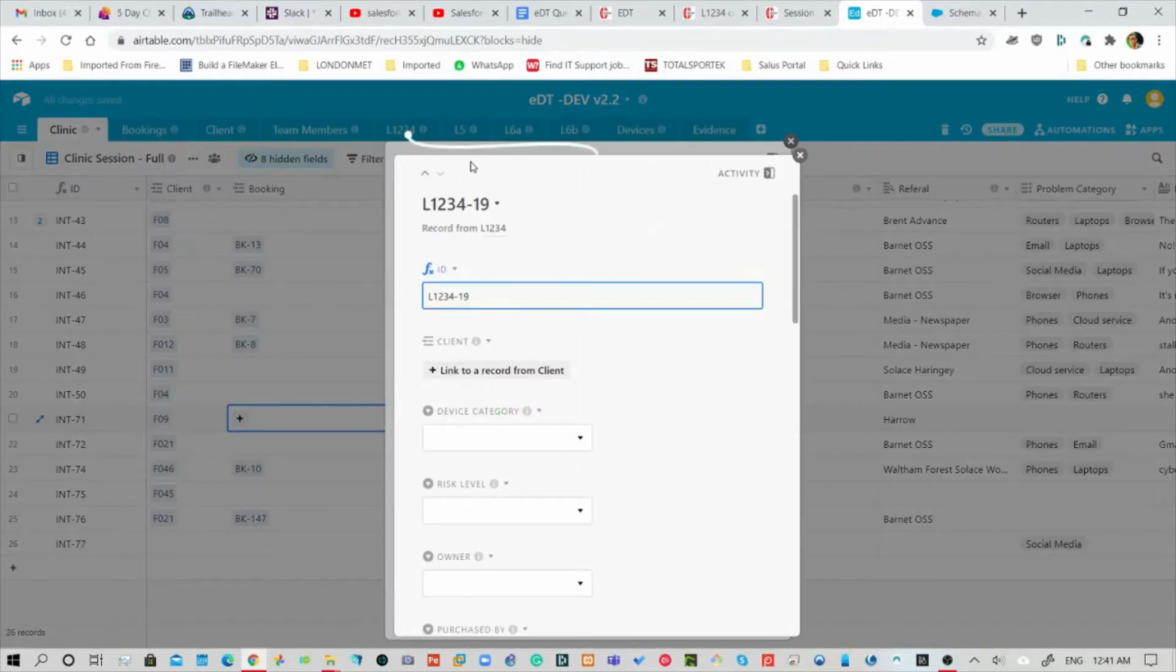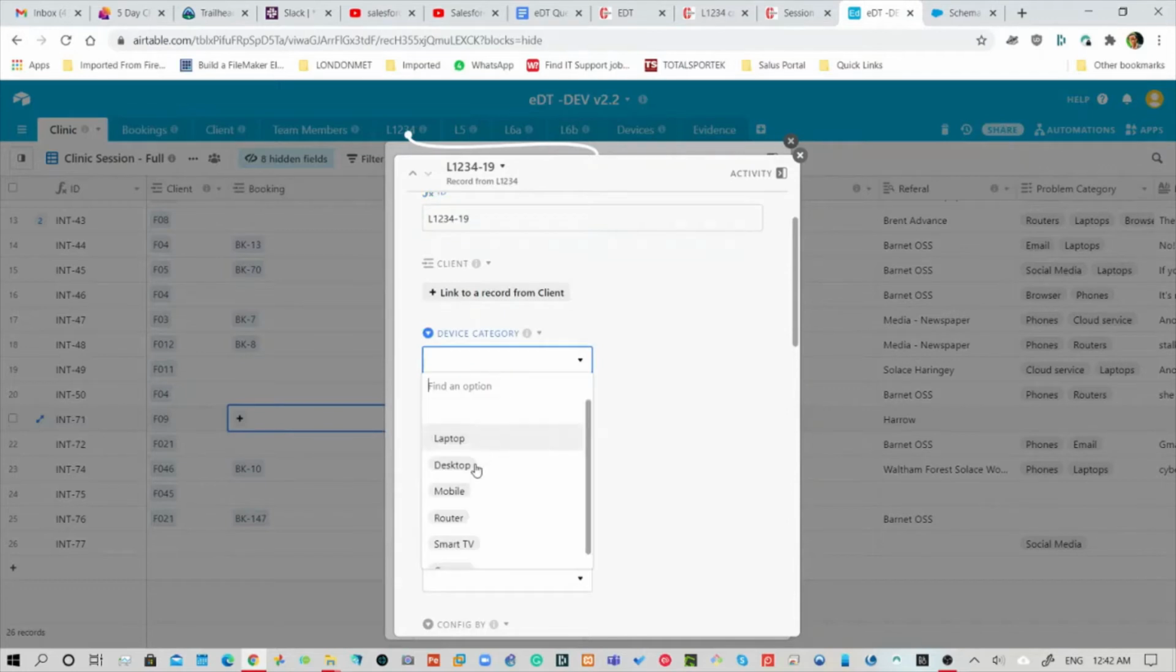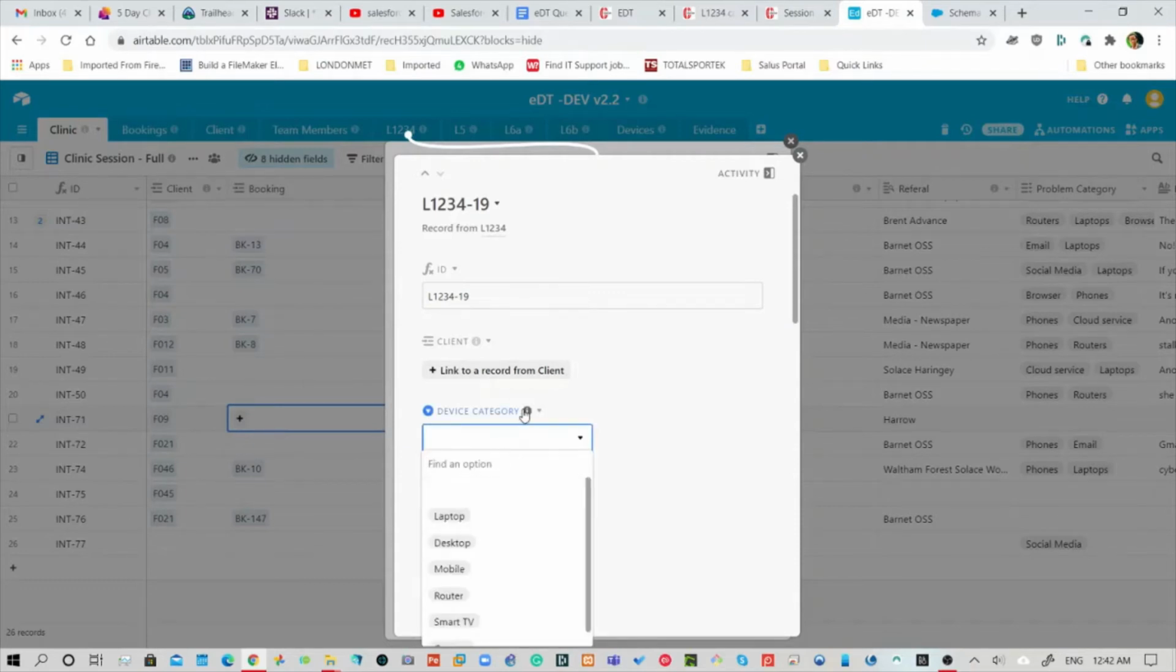Now it opens a new window and it shows you the link going to this table, telling you that this record is actually coming from the L1234 base. So here you start entering the records. These records are based on the device. First of all, it asks you to select the client for this assessment. Select the client here. Then start answering the questions.